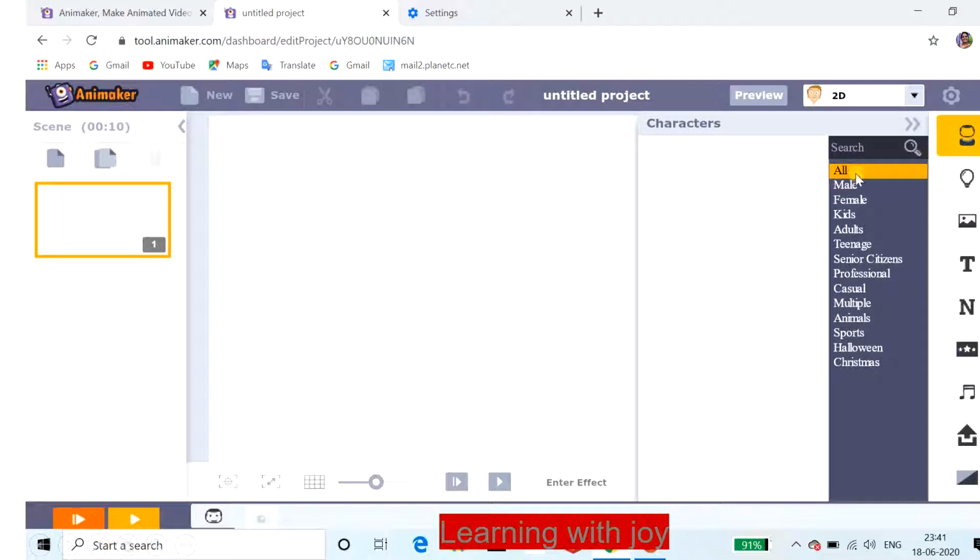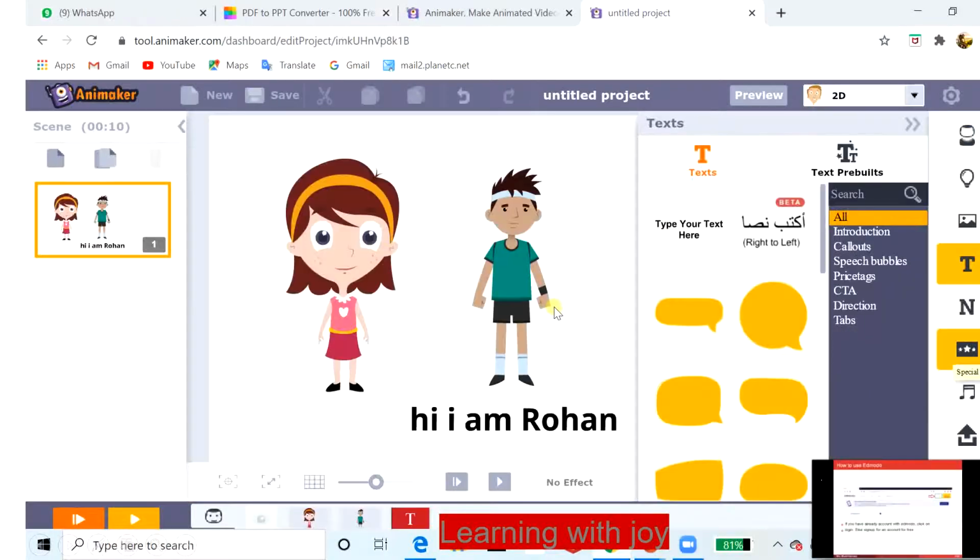Suppose here you are having all options, so from this you can take a male character, you can take a female character, you can take a kids character. From this character option you are getting all those characters which you want to choose. So choose any character. I will show you. I have taken these two characters. This is a girl and this is a boy.